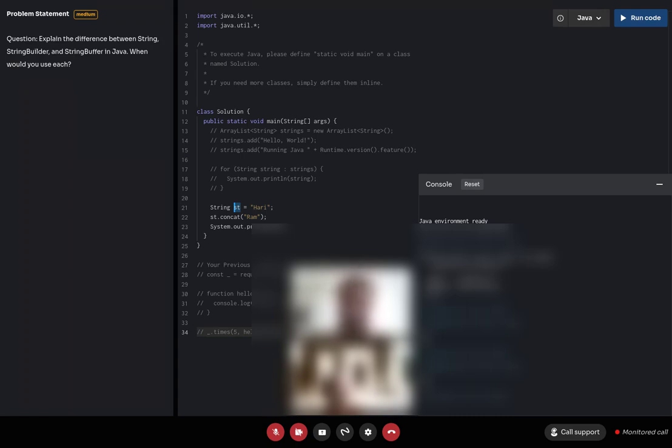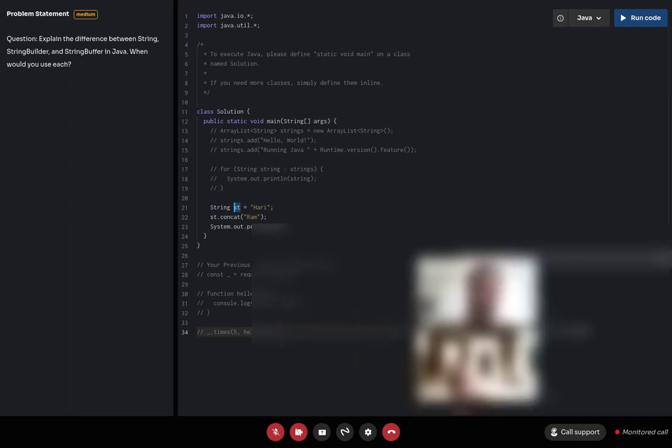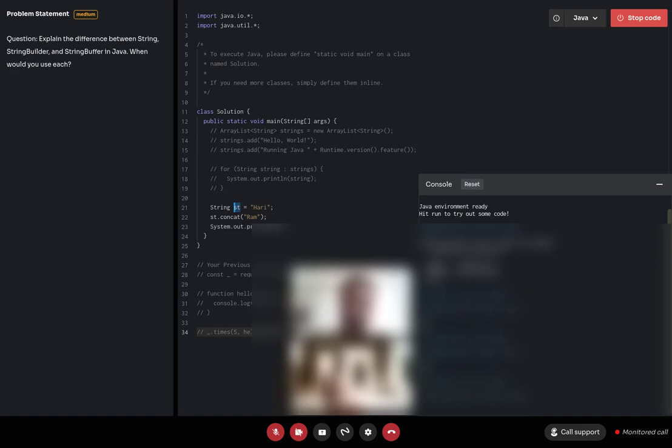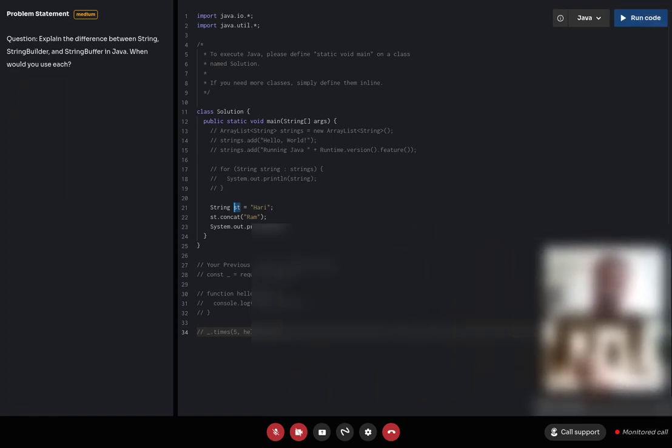Oh, okay. Sorry, I'm seeing the error at the first line. I can see the output is printing in the downside. Here I'm trying to concat the string, and we can see the output where I can see only the first name which I have added. So this is how we can say it's immutable.